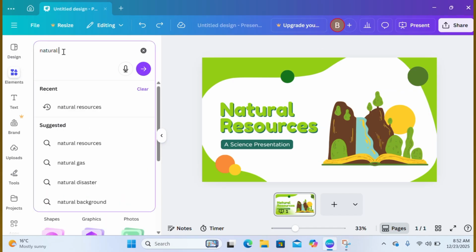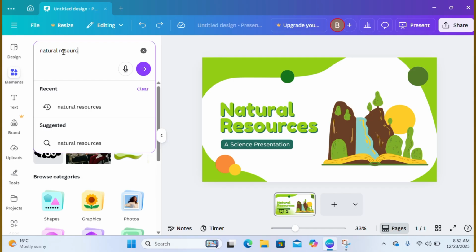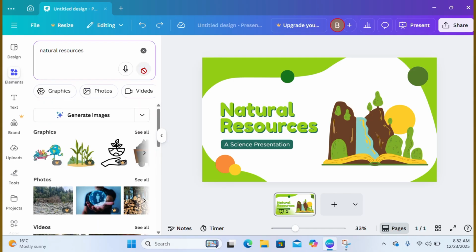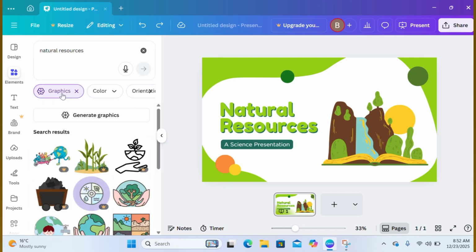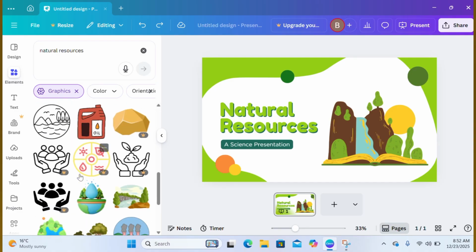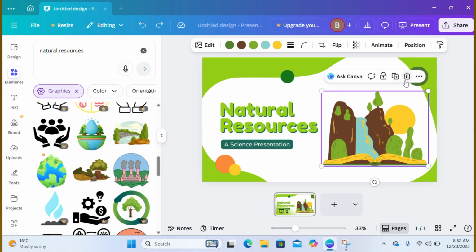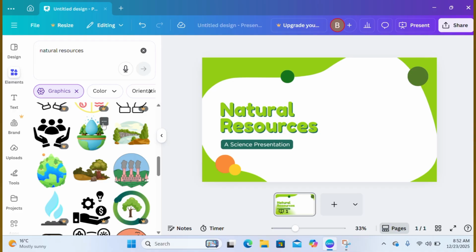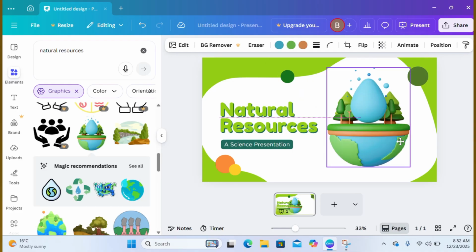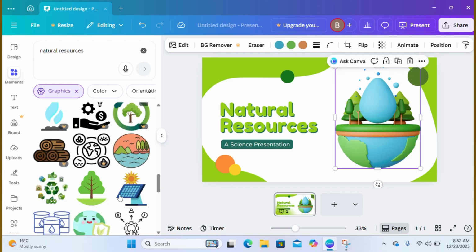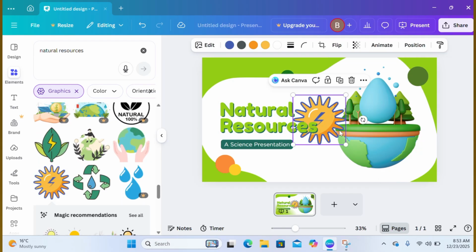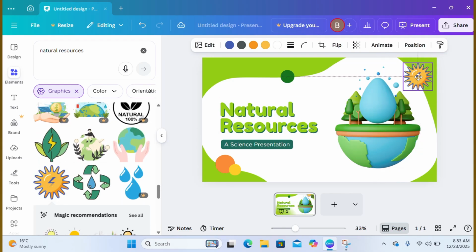After that, go to the Elements tab and type Natural Resource in the search bar. Then, move to the Graphics section and select any image you like. First, delete the existing image from the slide. Now, I have selected this graphic. From the same section, I have chosen an image of the sun. Reduce its size and adjust it at the top of the slide.